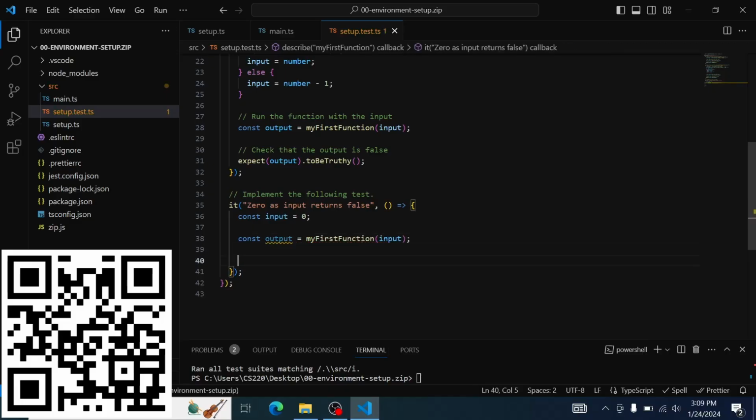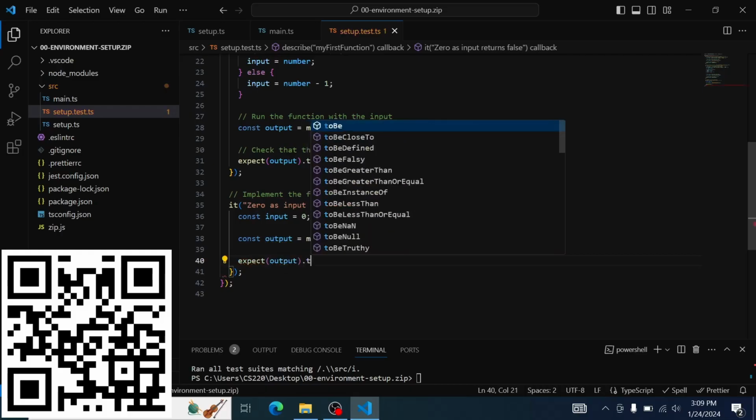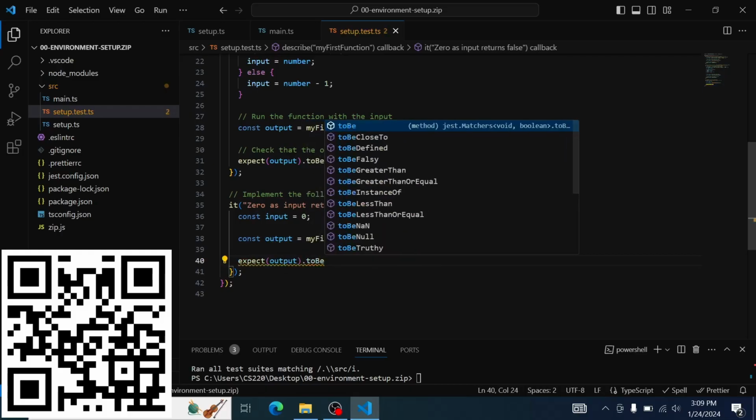And then finally, we want this to return false, right? This has to return false. So we can use our expect. We expect the output to be falsy.